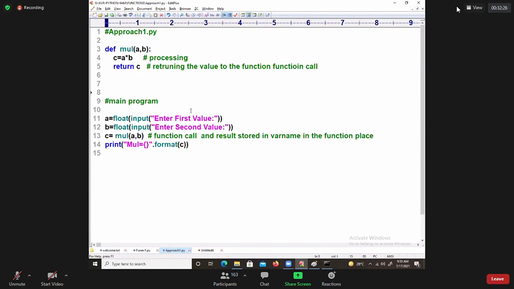Tell me, approach number 1, what are you doing? Passing the input from where? Outside, that is from the function call. Function call means outside the component. Where are you processing? Inside. Are you printing the result inside of the function or giving it out? Giving out. Out means what? Function call only.